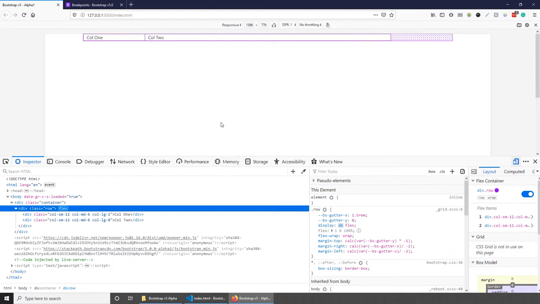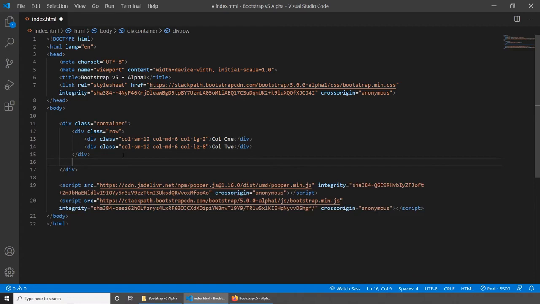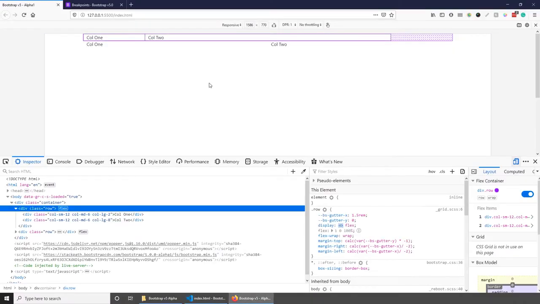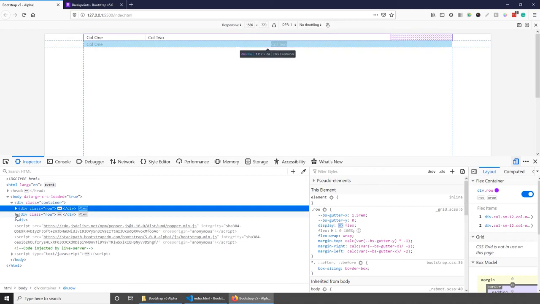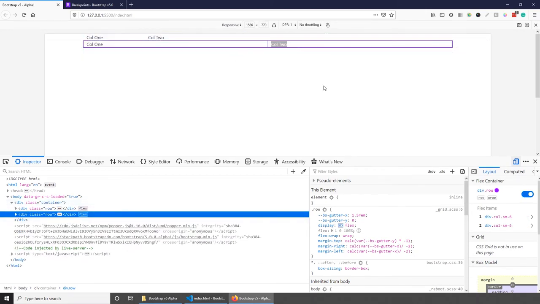Let's now have a look at how we can change the order of those 2 elements. So let's copy this quickly, paste it in here, and let's maybe do 6 and 6 on small and everything above, and let's get rid of the rest, just like this. Save this, and as a default, as you can see, we have col 1 and col 2 both taking the same amount of space, and let me just trigger the flex on the bottom element so we can see.